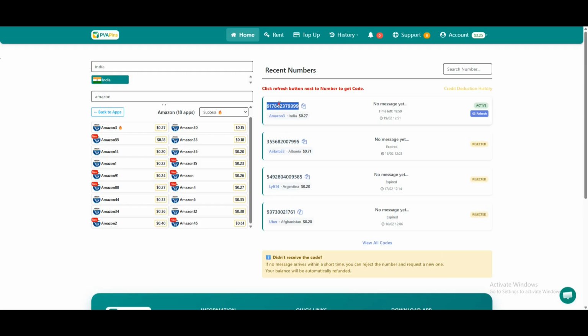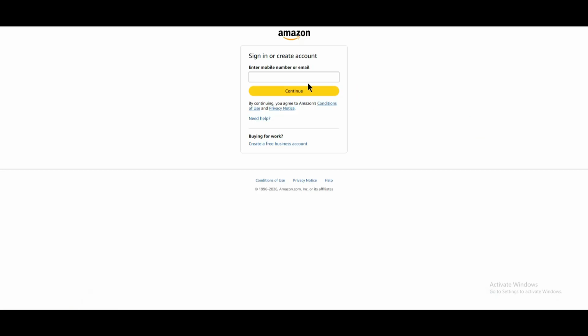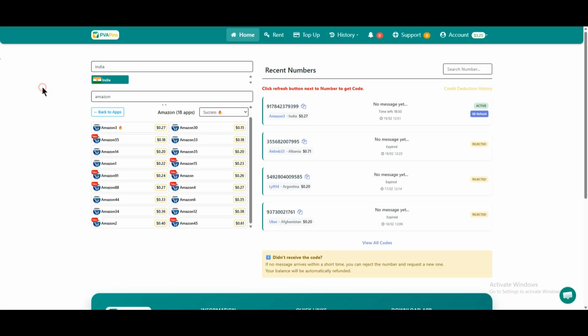The virtual phone number will appear on your dashboard. Copy this number, paste it into the phone number field, and click Continue. Amazon will now send a verification code to the number you entered. Switch back to your pvapins dashboard, where the OTP will automatically appear. Copy the verification code, enter the OTP in the verification field, and confirm it. That's it. Once the code is verified, your Amazon account will be successfully created and ready to use.